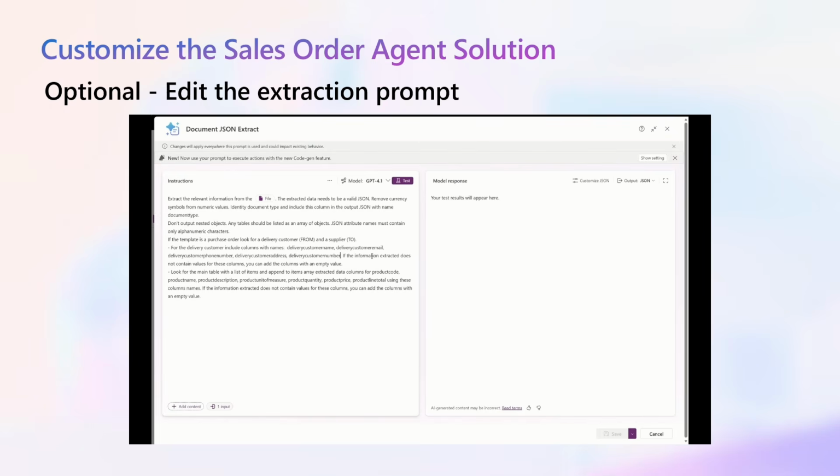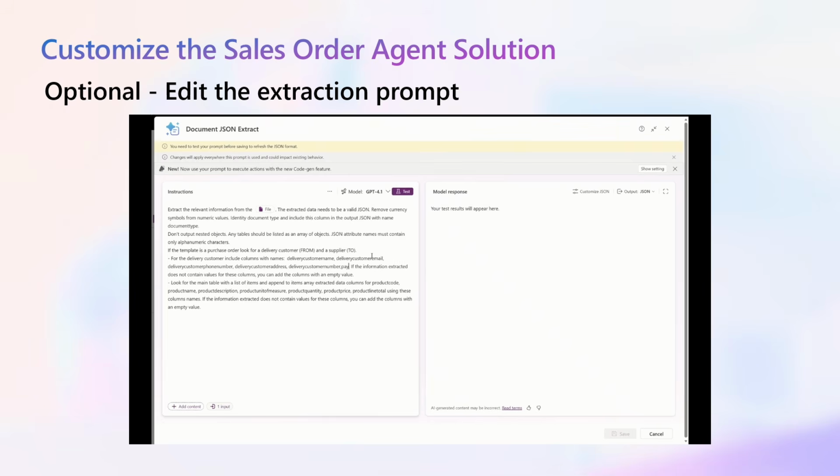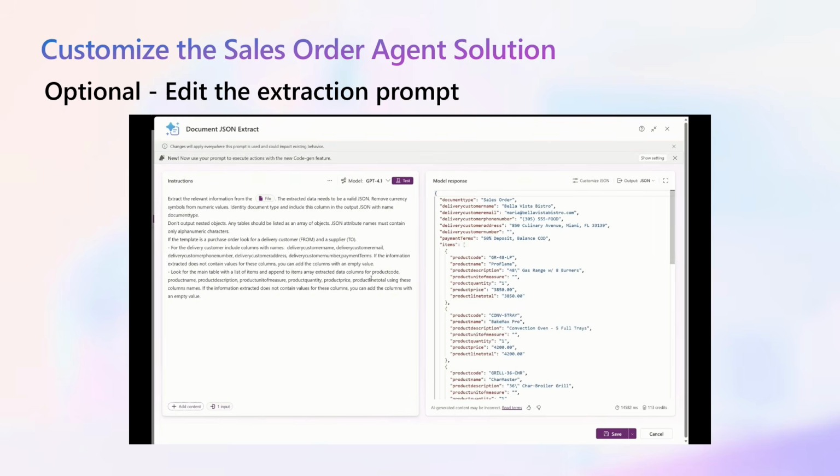In this example, I'm adding payment terms to be extracted. Then I'm testing the prompt with the sample document to make sure that the payment terms are correctly in the output. You can refine the prompt further, add more columns, potentially even change the AI model that the prompt uses.